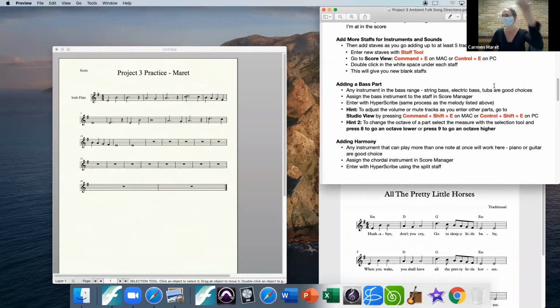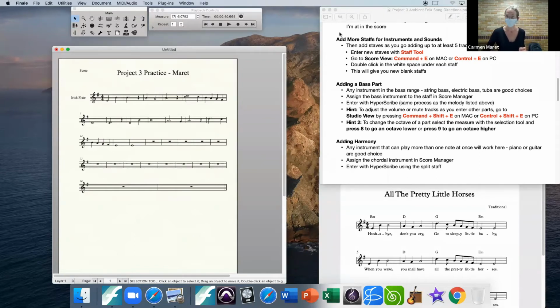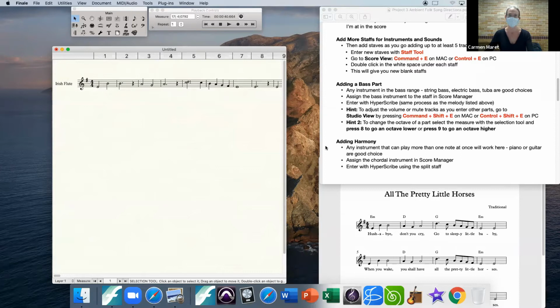I'll just go ahead and show quite a few of these, maybe 15 more minutes, and then I'll let you go at this. So to add more staffs, I want you to change the score view, and you do that with Command E or Control E if you're on PC. That changes to what's called scroll view.